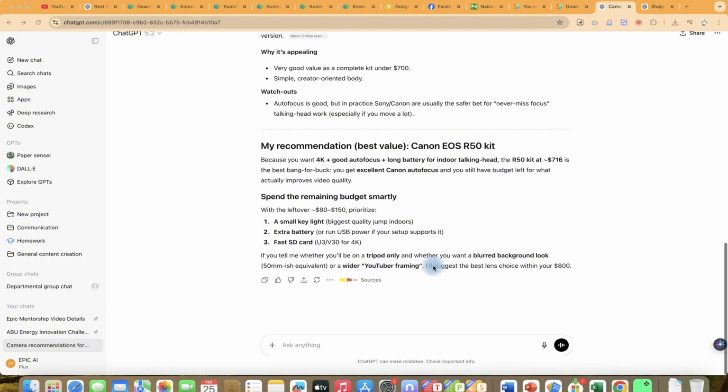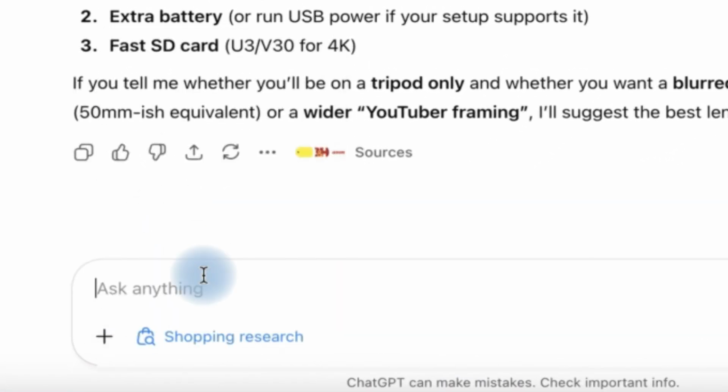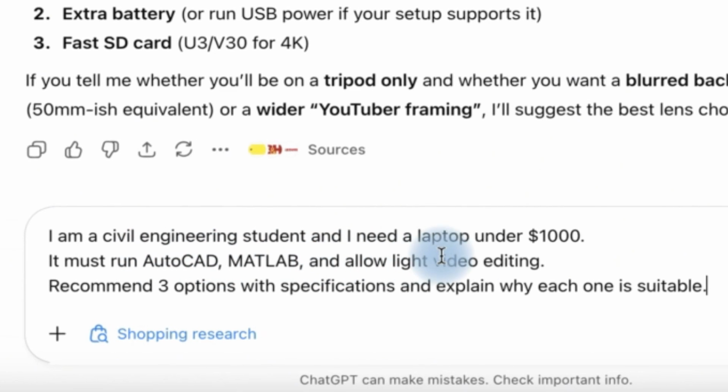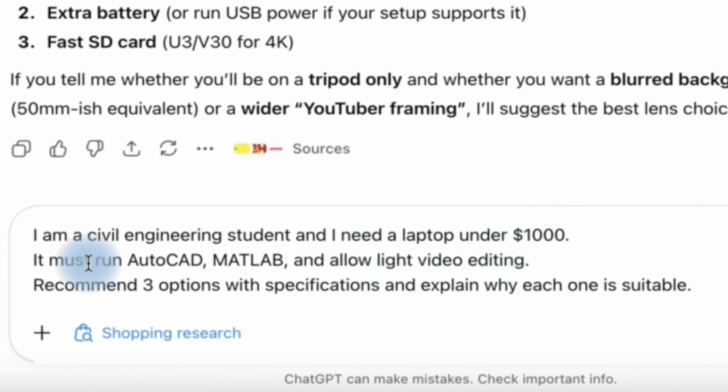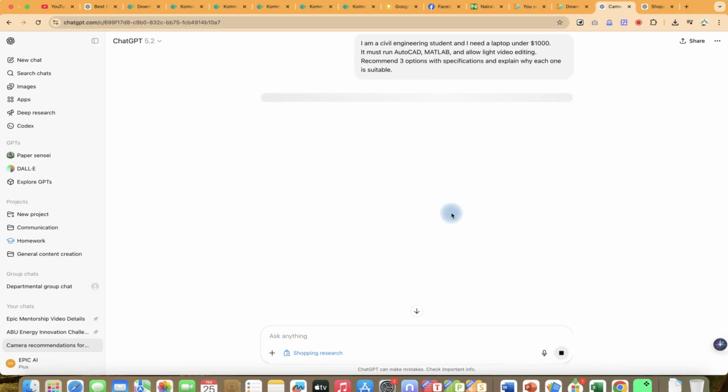All right, let me look at another use case. Let's go back to the plus sign and go back to shopping research. I'm a civil engineering student and I need a laptop under $1,000. It must run AutoCAD, MATLAB, and allow light video editing. Recommend options with specifications and explain why each one is suitable. I can just go ahead and hit enter here, and let me see what this is going to come up with, whether it's going to recommend the best laptop for me as a civil engineering student, because I may need some computing power.